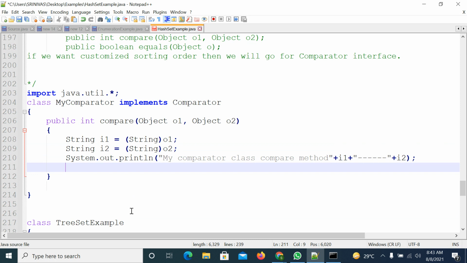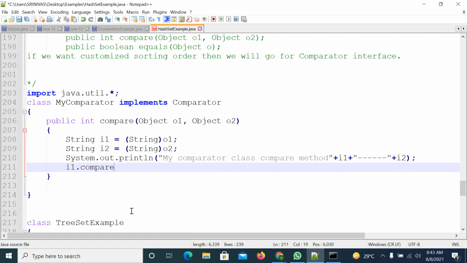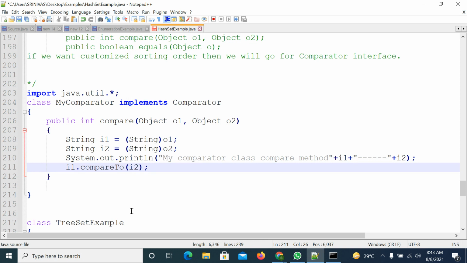So what I will do is use the compareTo method. To arrange the data in a sorting order, I use I1 dot compareTo. The compareTo method is available in the Comparable interface, not the Comparator interface. I'm comparing I1 and I2 this way. What will it return? It will return a positive number, a negative number, or zero. So I'm using an existing interface method, that is the compareTo method.